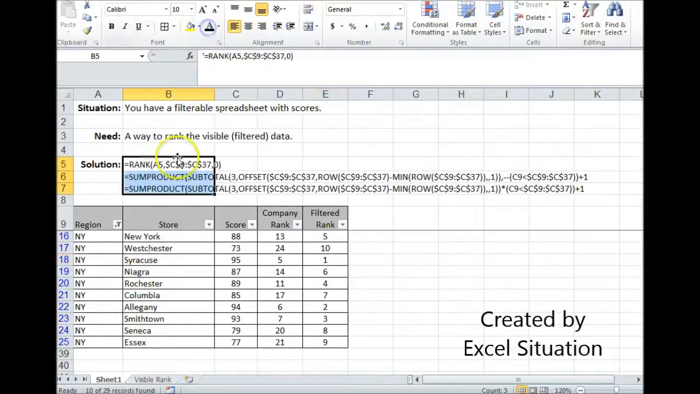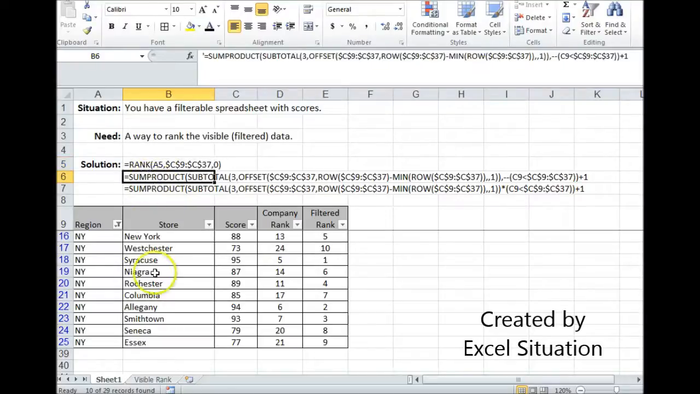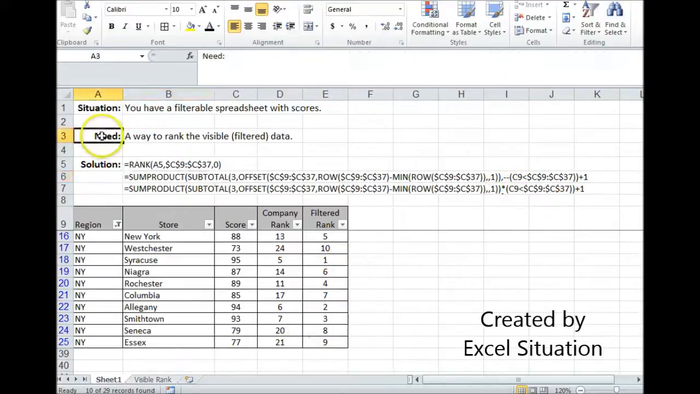Let me show you how I did that. Here I just used Excel's rank formula to find the company rank. And this is the formula I used for the filtered rank. Both of these formulas are exactly the same except for how I switched the trues and falses to ones and zeros. I could use either one. They both do the same thing. I used a comma and then a double negative here, actually in all my formulas, but I could have just skipped the comma and used an asterisk. It would have come out with the same result. And that is a way to solve this need.